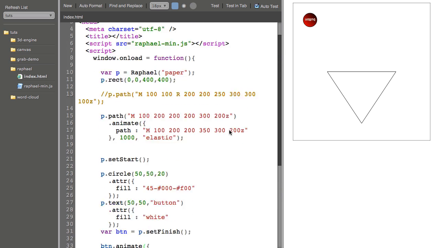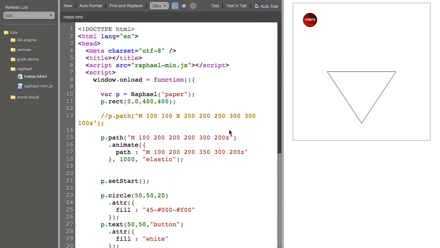Very, very powerful stuff. So this is the end of the second tutorial on Raphael.js, and I think I'll probably do a third part sometime soon.